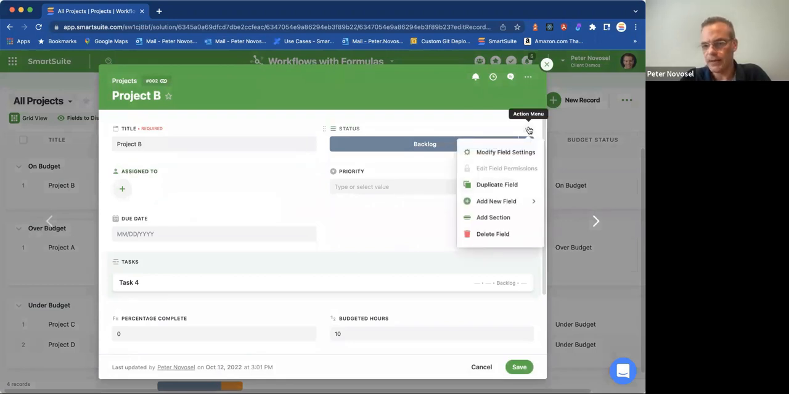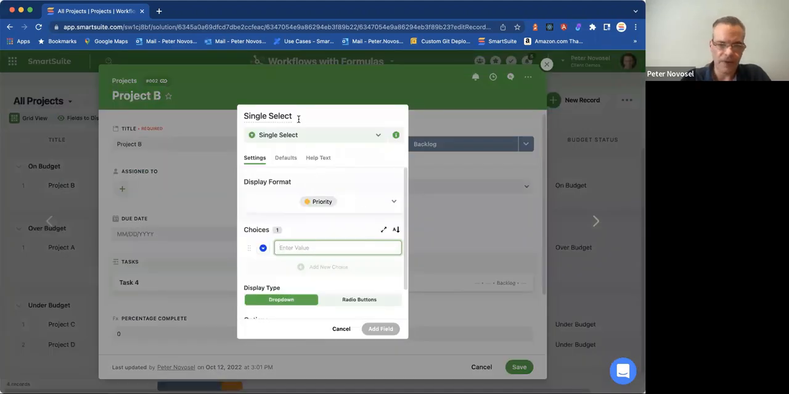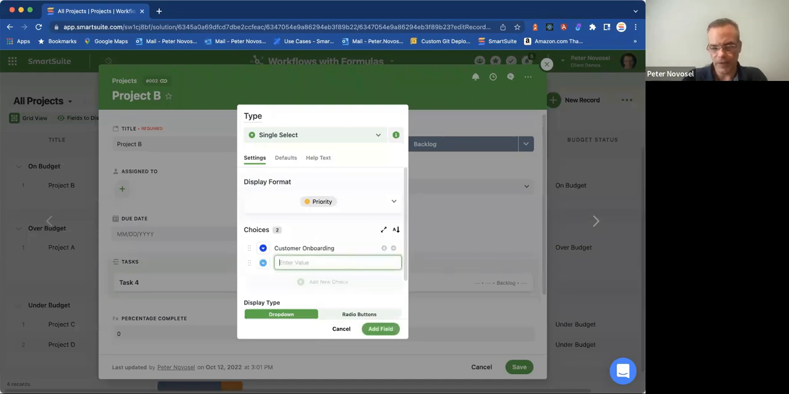Let's add, maybe our projects have different types. That'd be pretty common, where let's say, well, let's do SmartSuite. Maybe this is customer onboarding. Maybe it's a data import project.